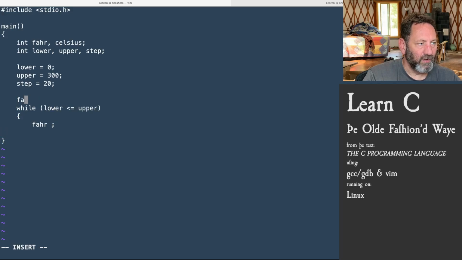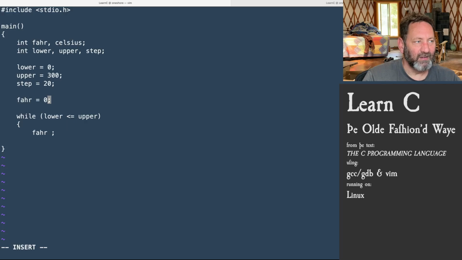So do I need to start with Fahrenheit equals 0? No, we're not defining Celsius here. So we can do Fahrenheit plus equals, actually, so that happens at the end of our function. So let's go ahead and add that, right? The last thing we do in our function is we increment by 20.